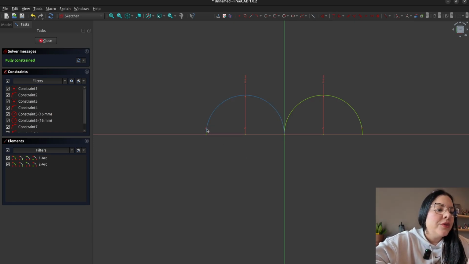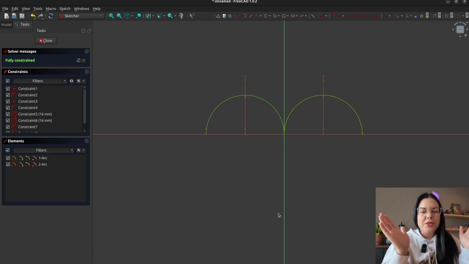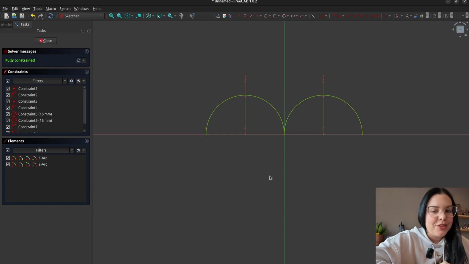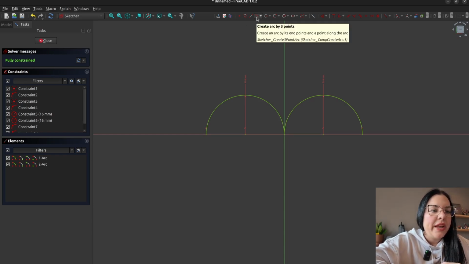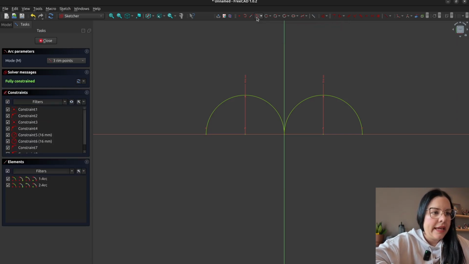So you could do a line here, but it would be too straight. I tried that before. So we will use another arc the same way we did before, with 3 points. So let's find it here. Create arc by 3 points. Again, the same tool. So you connect with the left point of the arc. So these will be coincident points.